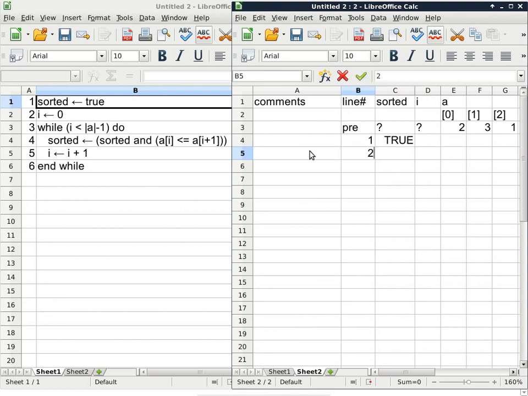Now we move on to line 2. Line 2 is just saying while I is less than bar A bar minus 1. But we haven't seen anything like this before. We have seen bar A bar, but we haven't seen bar A bar minus 1. Oh, line 2 is I gets 0, just an update. I got ahead of myself, getting excited. So let's fast forward to line 3.